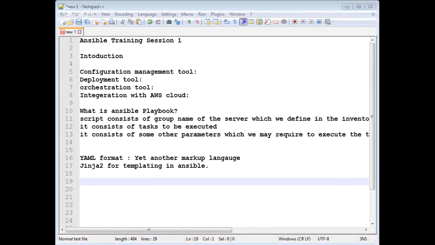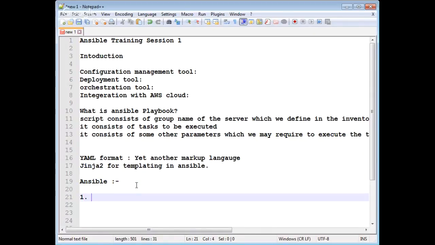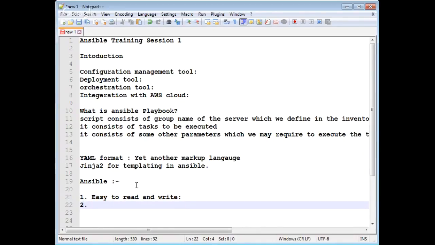So why do people prefer Ansible when we have other tools in the market like Puppet, Chef, and Salt? First, as I said earlier, it is easy to read and write. If you see an Ansible playbook, it is just like a README file that describes the commands you have to type to perform a task.